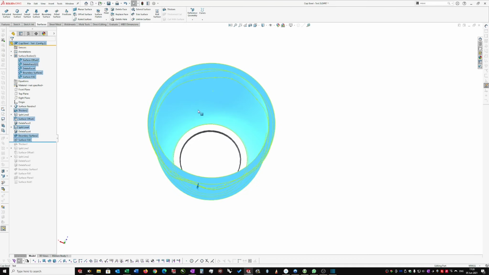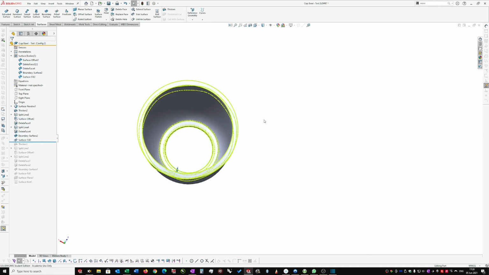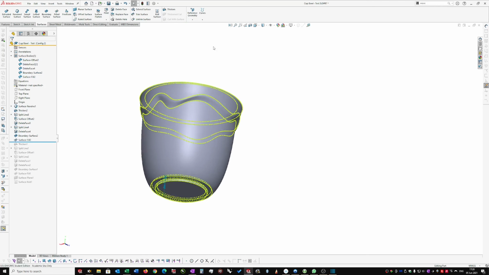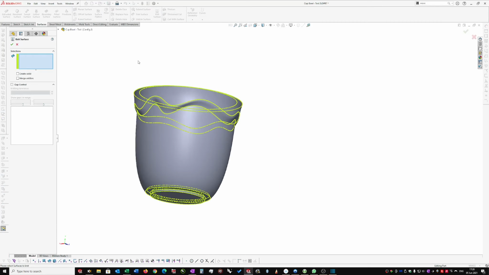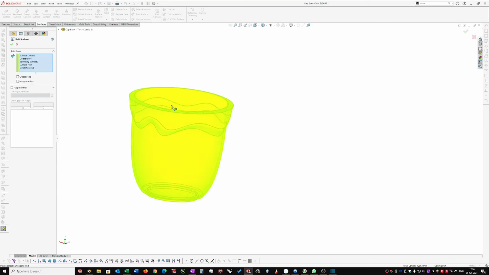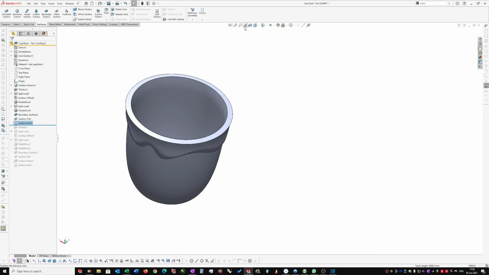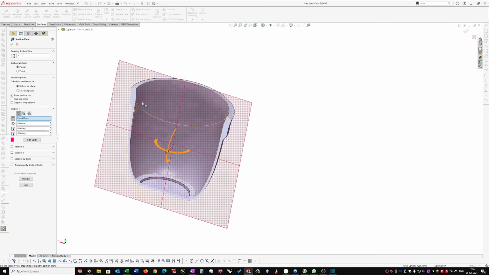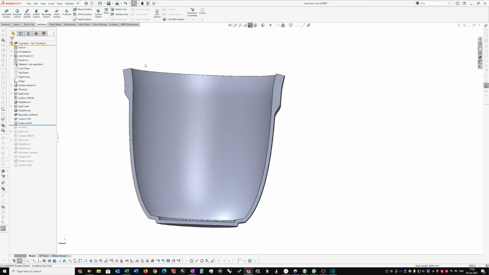In this case, I could just do this because there's no extraneous surfaces, and I could just say knit surface. I have to do it inside there. Right, knit surface, create solid. Make sure create solid is selected. And if I go to my section view, you can see I've got a solid. It's got a nice solid face in there.